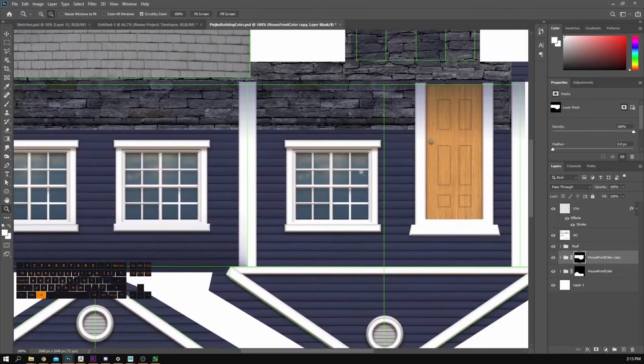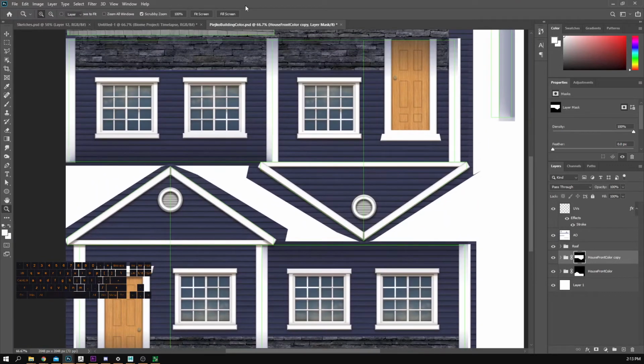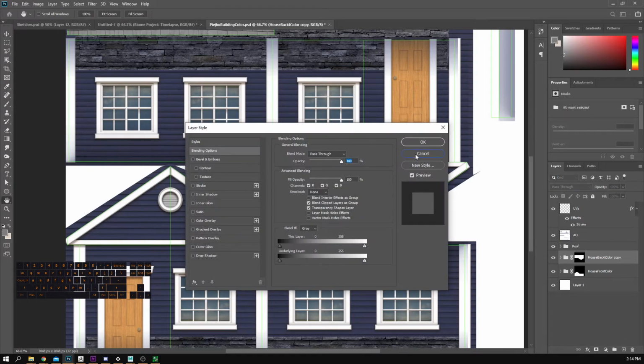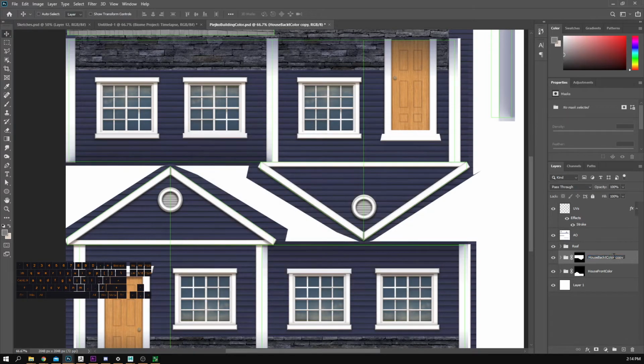I like it. I don't like that I have a front and back of my house that are exactly the same. So I'm going to fix that. Inside of my house front, we're going to call that back. And I'm going to get rid of the copy. So double click on that text again. Delete that. There we go.